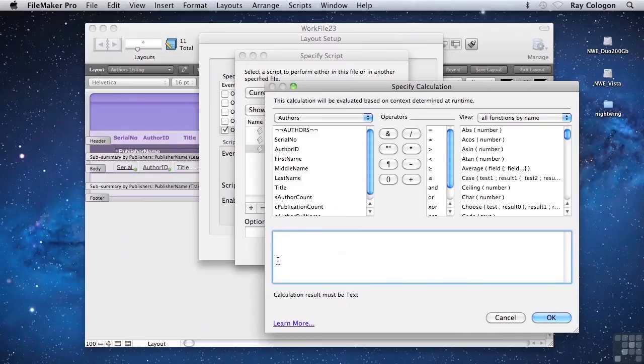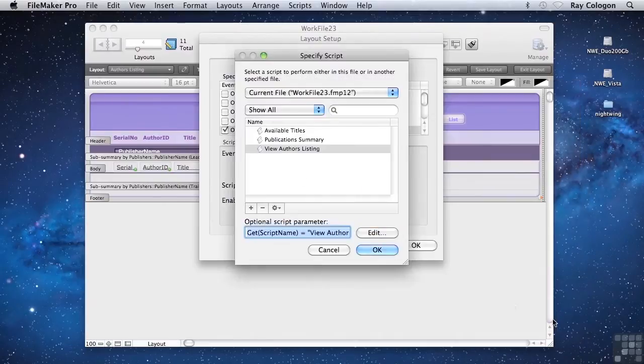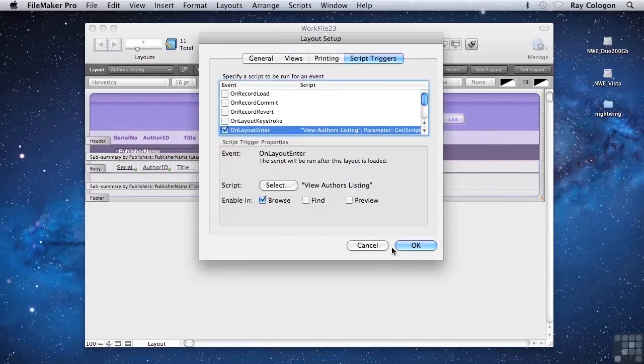I can use the function getScriptName to find out what the script name of the currently running script is. And I can code the calculation to compare the result of getScriptName to the name of the current script, which is viewAuthorsListing. This is a calculation expression which will return true if the viewAuthorsListing script is already running when the trigger fires, and will return false when a different script is running or when there's no script running. I'll click OK. Click OK again, and once more to exit the Layout Setup dialog.